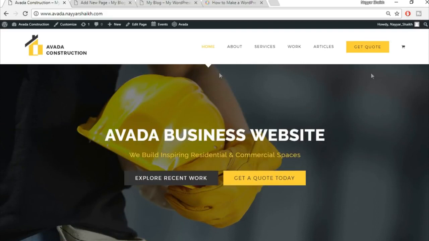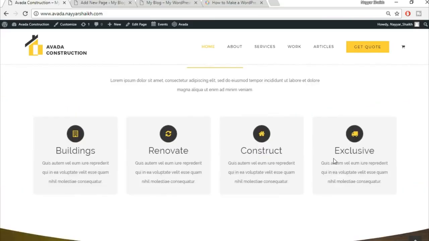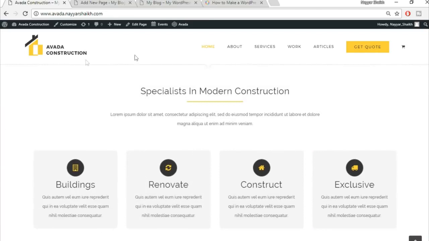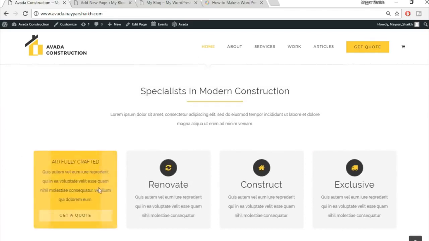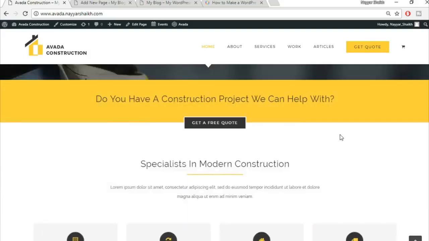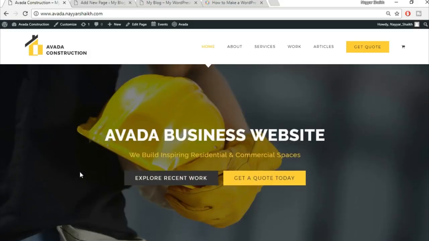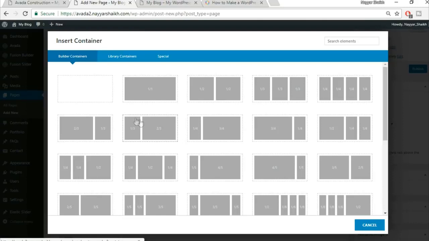For example, this is a slider. So basically this is a container, as you can see my mouse. So this whole section is a container, and in that container we can have different columns, 1 column, 2 column, 3 column, and in that container we can add something. For example, let's come over here. As you can see, this whole section is a container, and in that container we have 4 different columns. Okay, so that is how it works. You add a container, and under that container you add your element, whatever object you want to add. Okay, so let's first add a container or a section.